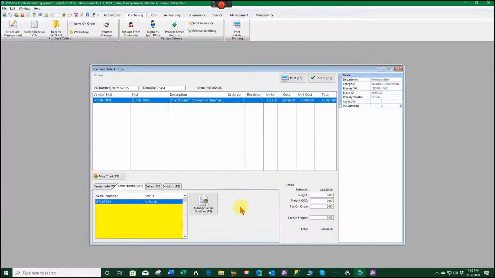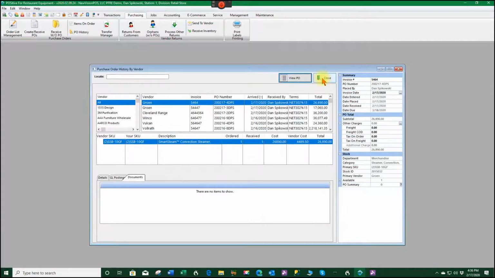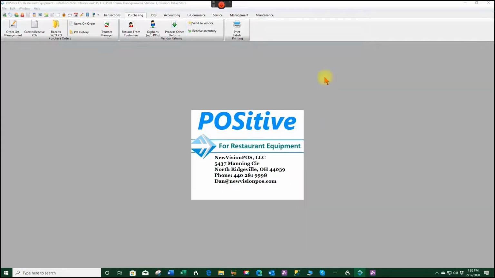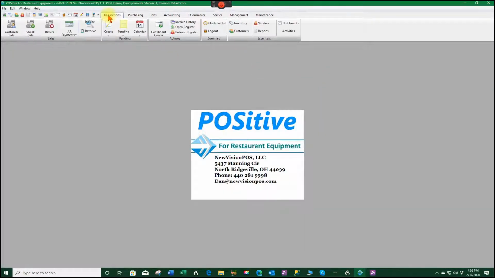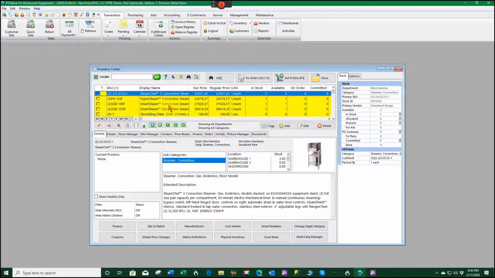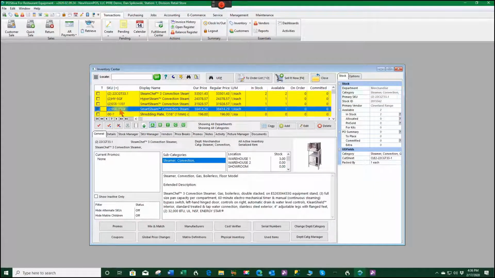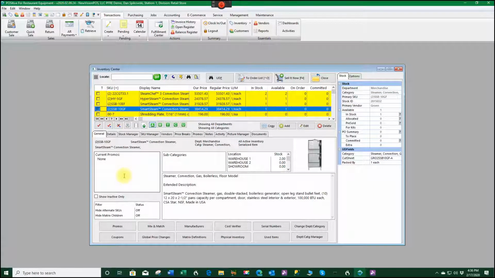So now that that's done, it says, hey, this is the serial number for this purchase order in the PO history. Now I'm going to close this, and now I'm going to go into my inventory, and I'm going to select the one that I had sold and drop shipped and invoiced, and I'm going to go into my stock manager.